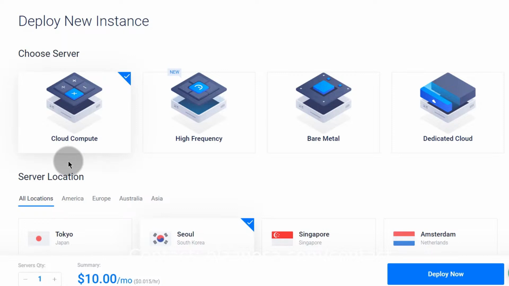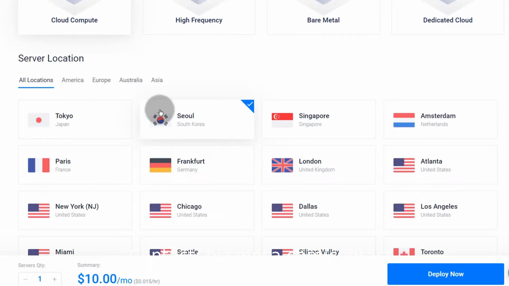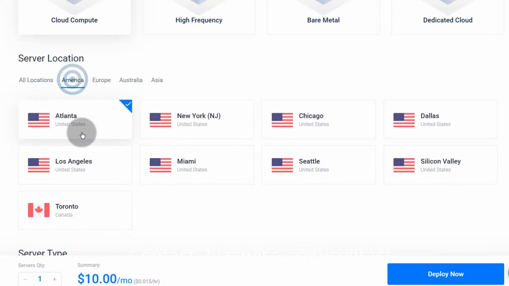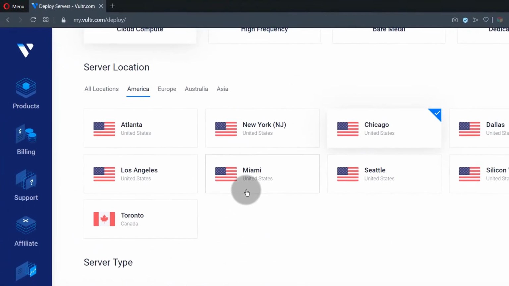So what's the difference between cloud compute and high frequency? Cloud compute is just the same as this, but this has higher power than this, just slightly higher power, but you can still use this. Most people actually use this and the performance is still great. But in production, if you want better performance, you can try this one. So I'm going to choose cloud compute. You can choose a region, Seattle, or let me choose, where is Chicago? I can choose Chicago.